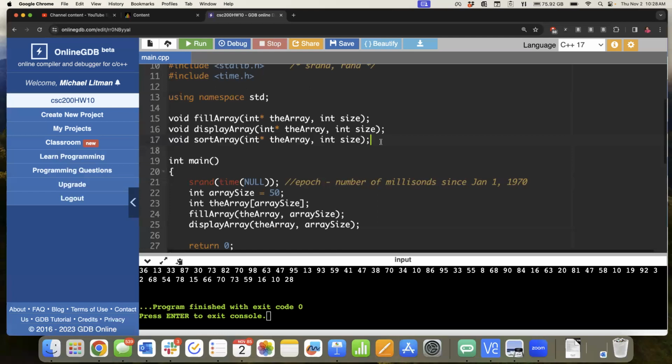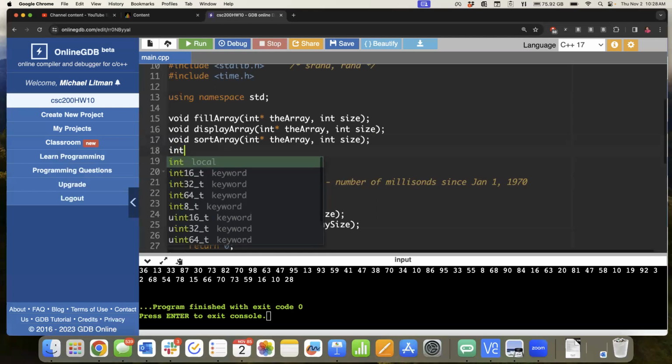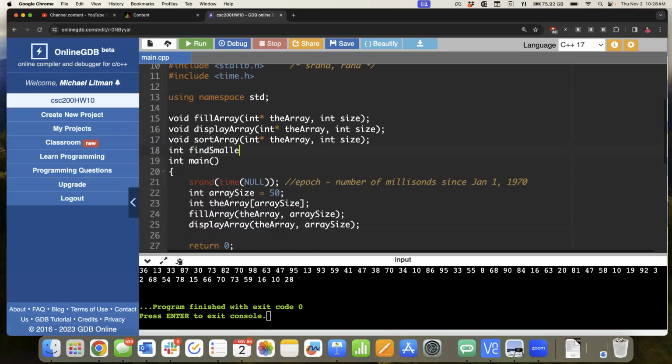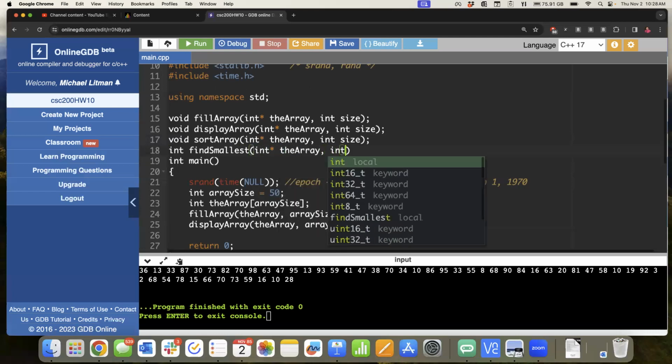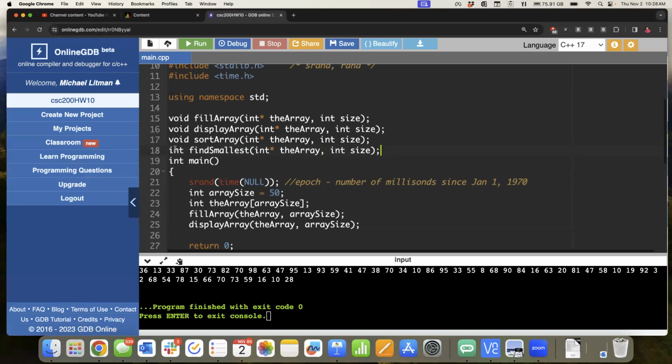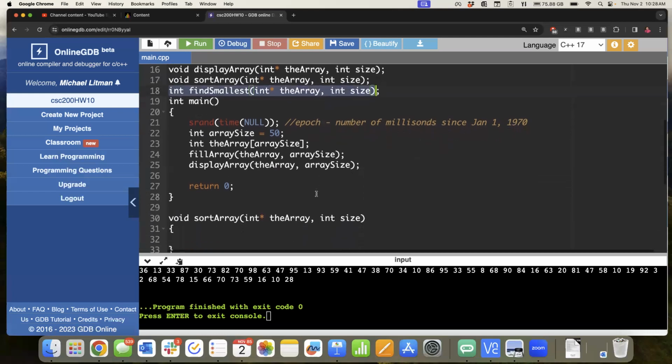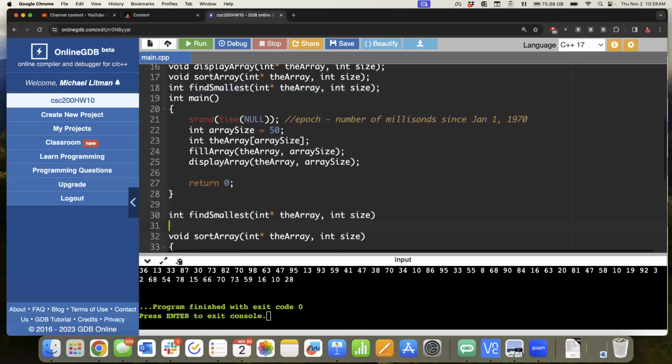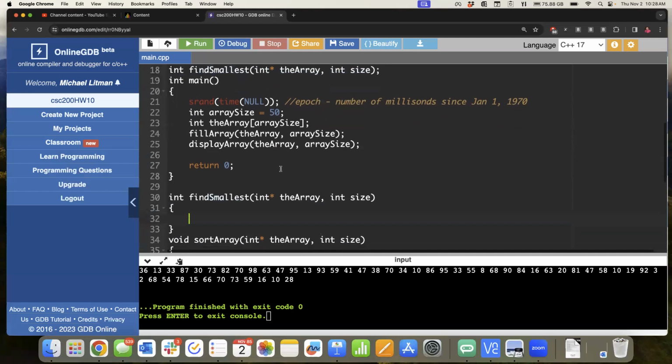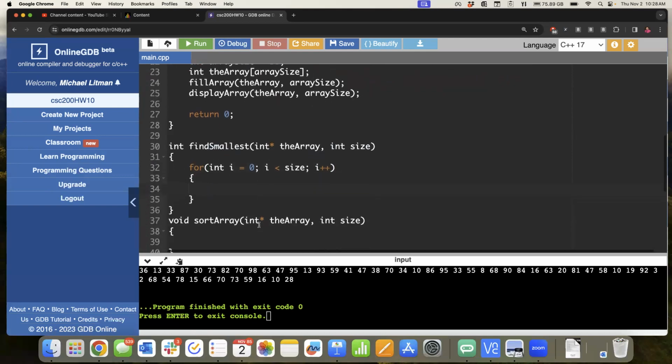That's it. So we're going to go ahead, and this guy's going to return an int. We're going to call this find smallest. It's going to take an int array as a parameter as well as its size. So we see a lot of repetition here. Same for loop: for int i equals 0, i less than size, i plus plus. But now what I'm doing is looking for whatever the smallest value in there is.